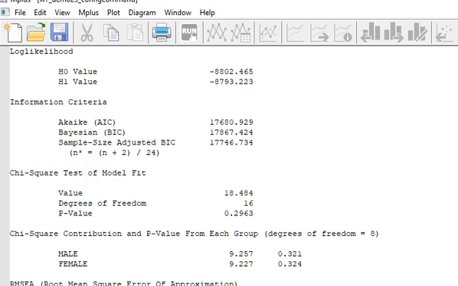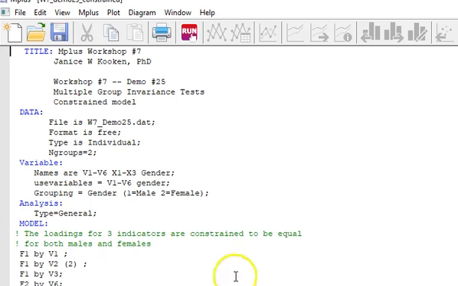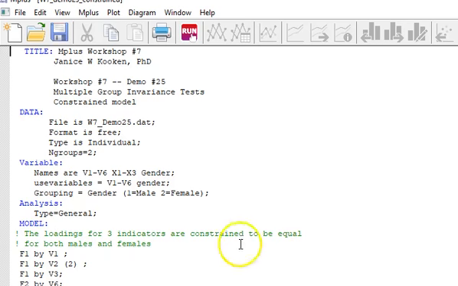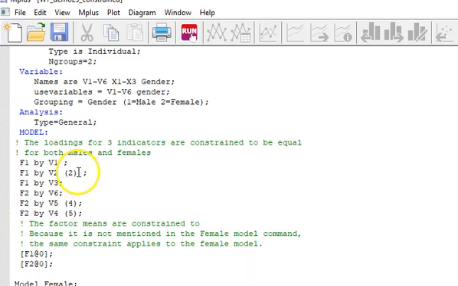So I'm going to look at what's called W7 Demo 25 constrained. And in this one, the loadings for 3 of the indicators are constrained to be equal, and the factor means are constrained too. But because it is not mentioned in the female model, the same constraint applies to the female model. All right, so let me go through and explain what that means. So everything here is the same all the way up to here. So now I'm putting the label, which is a number of some sort in parentheses, which identifies that this particular loading is going to have a label.